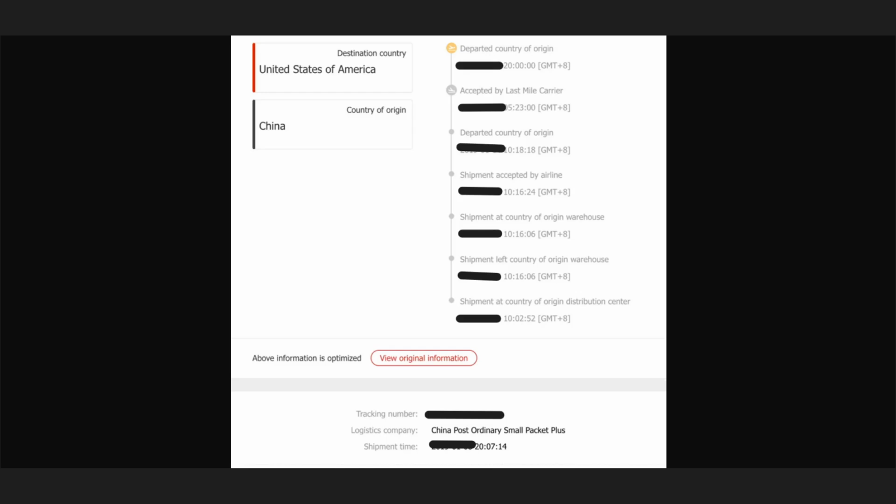At this point, you should have a good understanding of where your order is and when it will arrive. If you notice any issues, such as a delay in shipping, it's a good idea to contact the seller directly through the platform. They can provide more detailed information or assist with any concerns you might have.